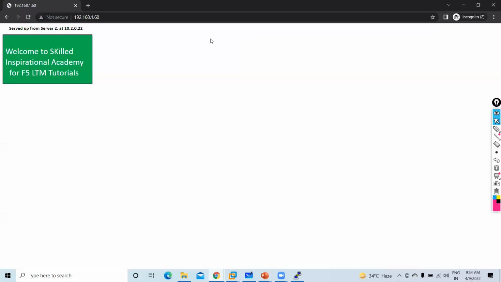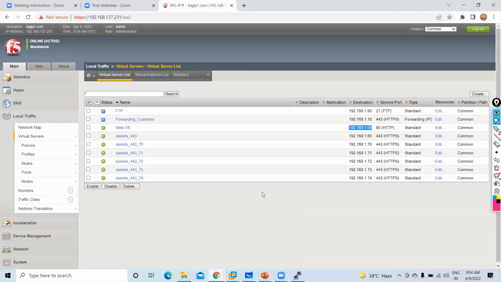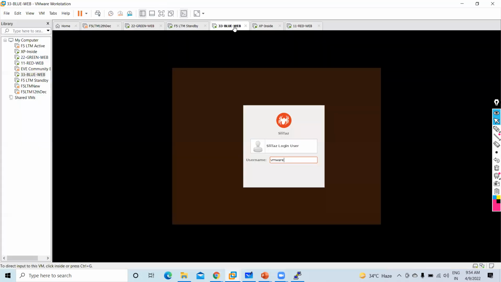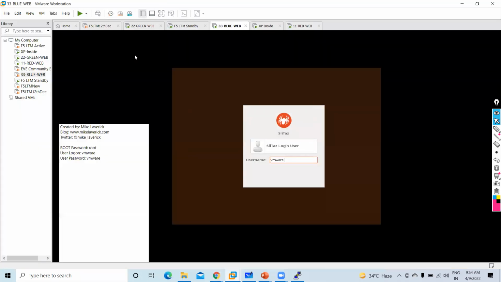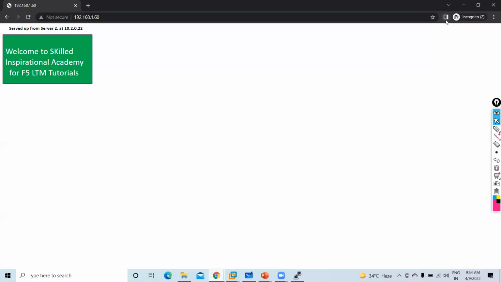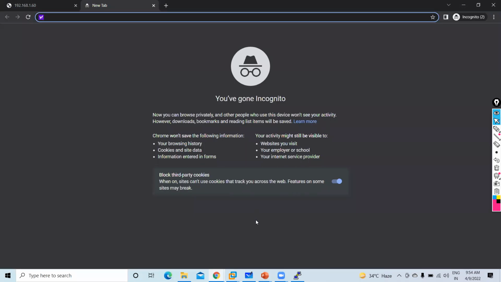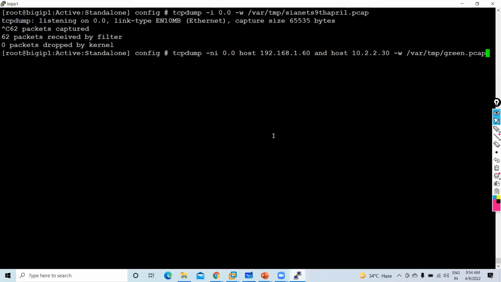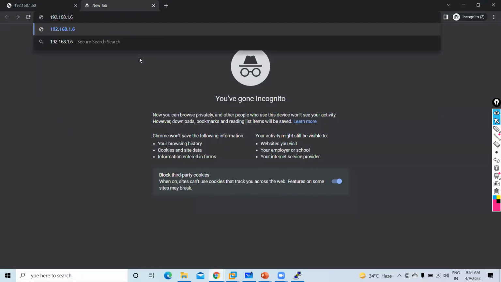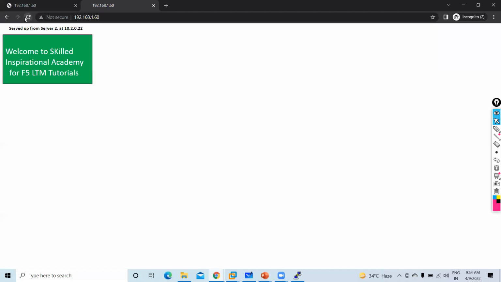Okay, I am accessing it. Now what I will do is stop this blue server. I will open this and access it, press enter. Now I will access my virtual server again, 1.60, green. Now I have one blue server green.